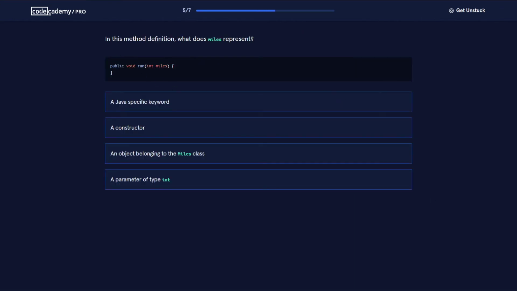It says, in this method definition, what does miles represent? So we have public void run. So we have a method that doesn't return anything, but it takes a parameter of type int, and the name of that parameter is miles. And the question is, in this method definition, what does miles represent?